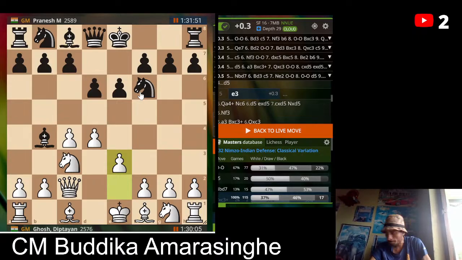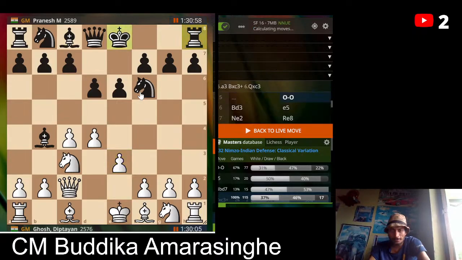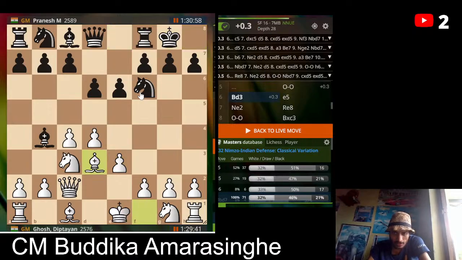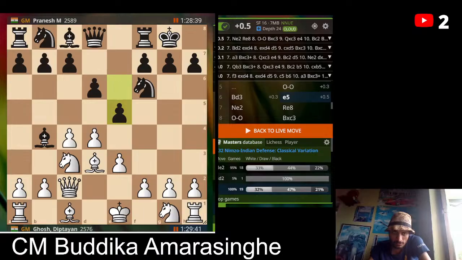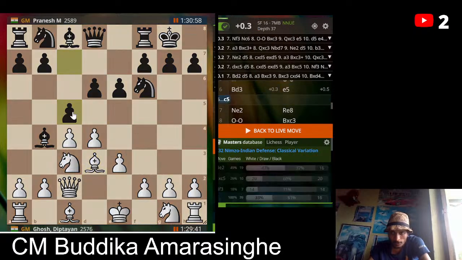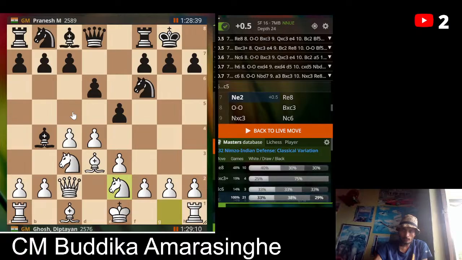Right. Now what happened? Castle. Yeah, the bishop d3. Nimzo-Indian classical variation. Now e5 immediately played. Right. Okay, he wants to close the position, and sometimes he tries to take bishop takes c3 if he wants. Right, e5. Okay, c5 is one of the main moves, but anyway, e5 played. Now knight e2, and now rook e8.